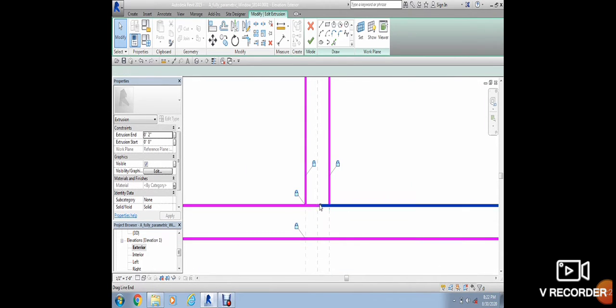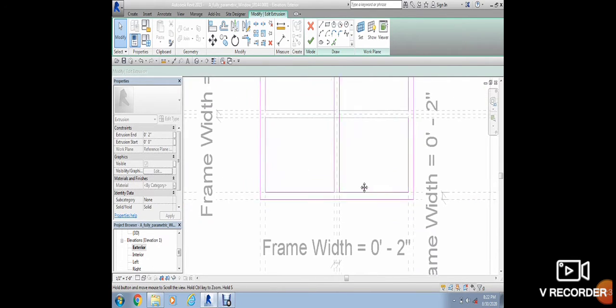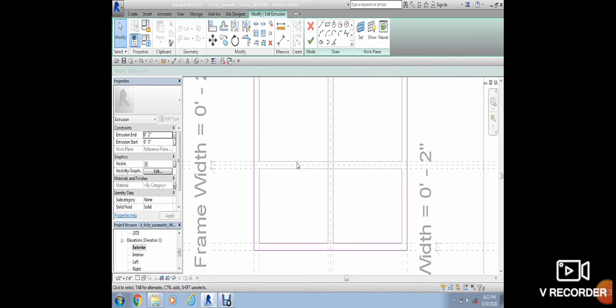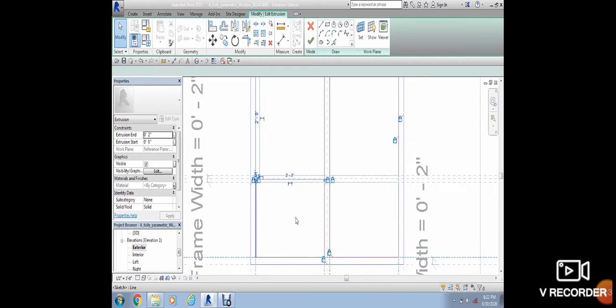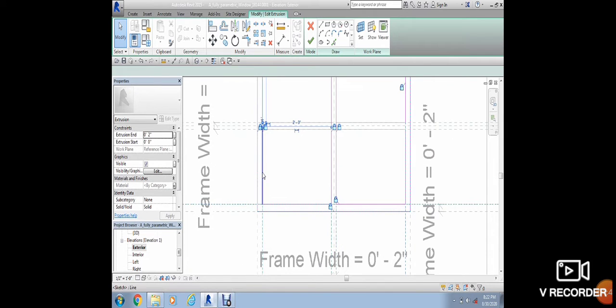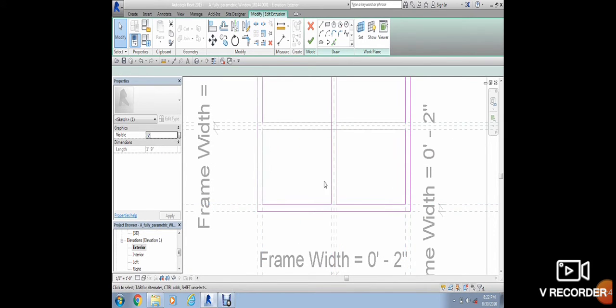Now click on this, drag it to the right, and here click on the same, drag it to the left. You will see a partition is created. Now look towards this. Here is the gap. Close this gap. For this, I will delete this line.